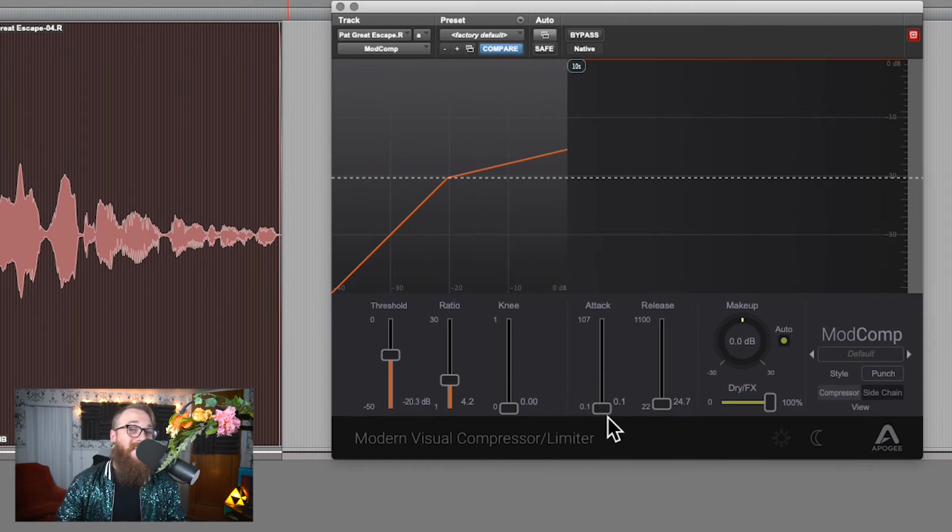When we have crazy fast attack, we tend to have some of those issues. I had someone ask me why not just do fastest attack all the time, because it's not very transparent. So let's back it off a little bit, and we're going to see a lot less compression is happening. I'm going to loop this a couple times and watch and listen to what's going on.